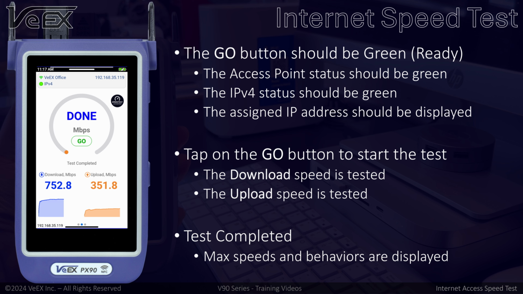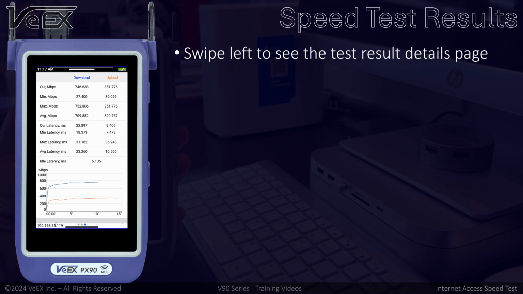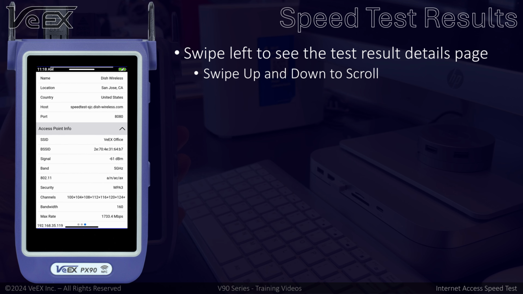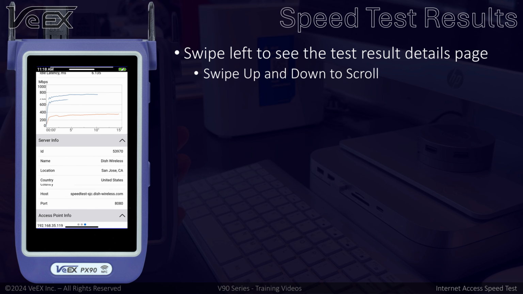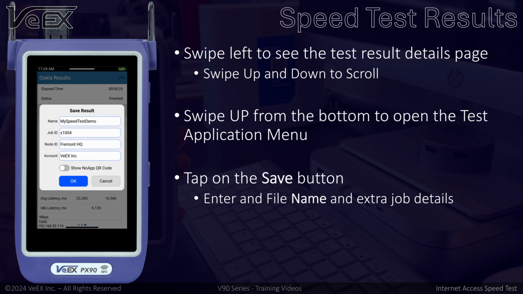Once finished, the test set displays Done. Swipe to the left to show the test results details. Swipe up and down to navigate the detailed test results page. Swipe up from the bottom, and tap on Save, to store the current test results. Give a meaningful name to the test report. This will help identify each test record later on. Users can add extra job information to the records, like job ID, node ID, and account, customer or location. They should match the job order.